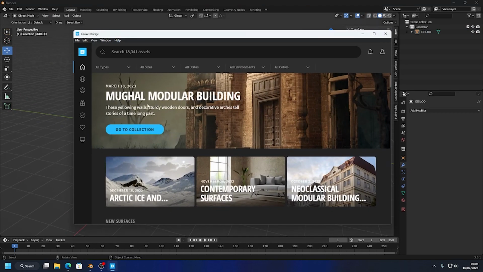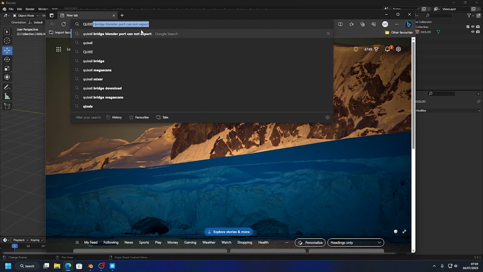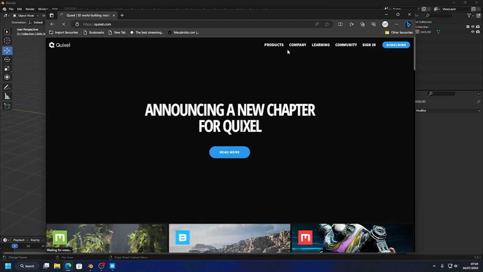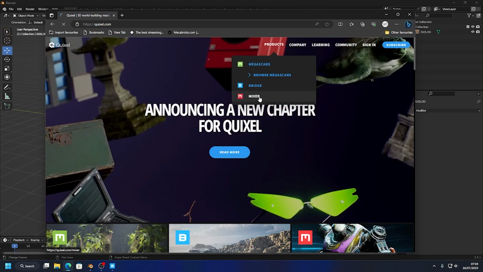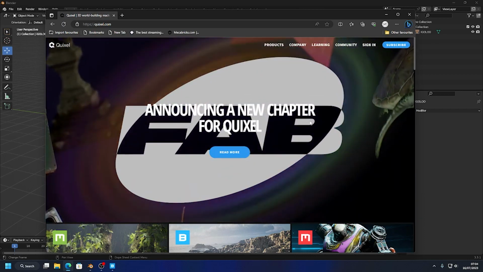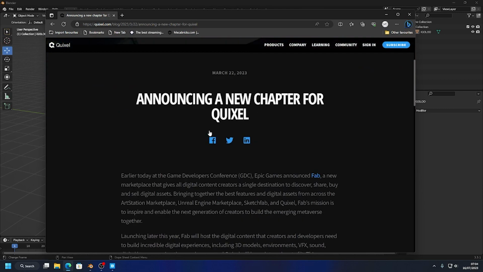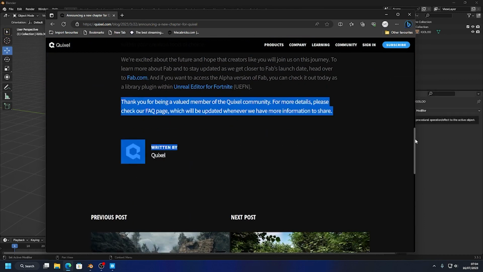So, Quixel Bridge, you can go and download this. If you Google Quixel Bridge, there you go. Megascans, Quixel.com. Under products, you can get the Bridge. They also have Mixer, which is cool. And there's a new chapter for Quixel. Read more. I believe this is Fab. Anyway, exciting. Yeah, sign up.